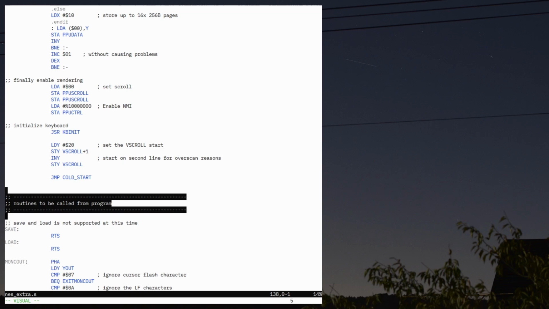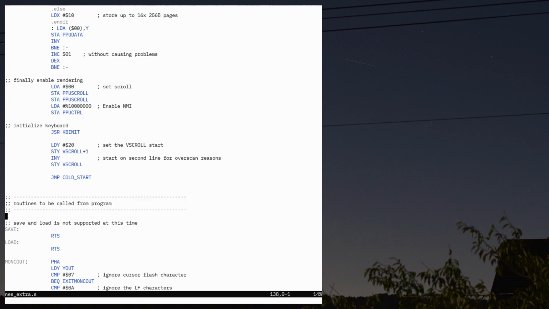So the routines called from the program, right? Well, the save load routines, I haven't done those. I have a goal to do these. I have a goal to emulate the tape drive, the data recorder from FamiBasic, and to use these save load routines to save data onto that device. But that's in the future.